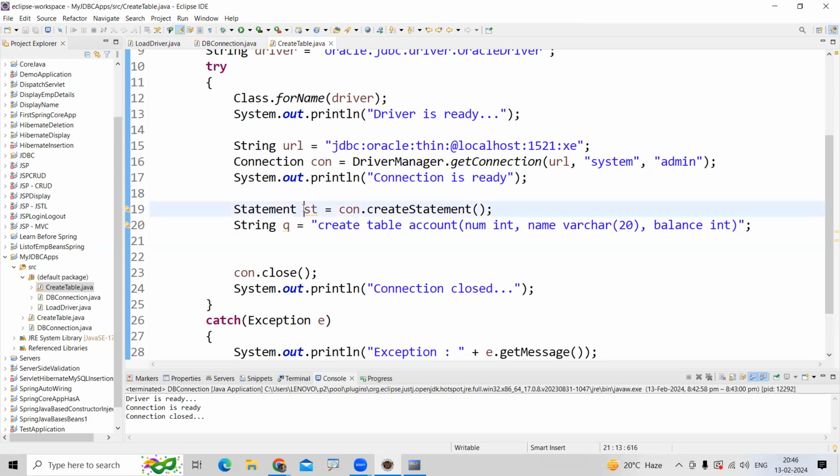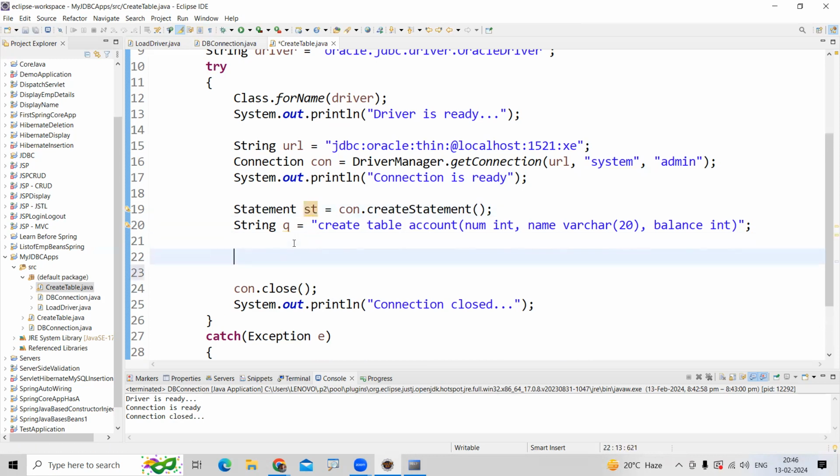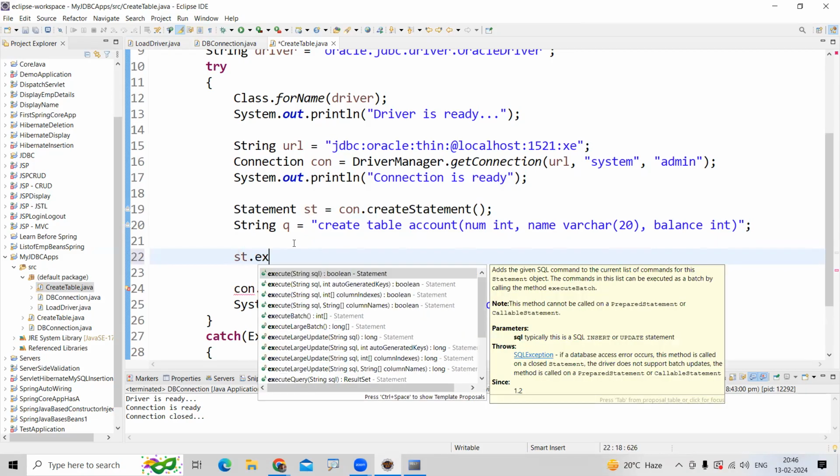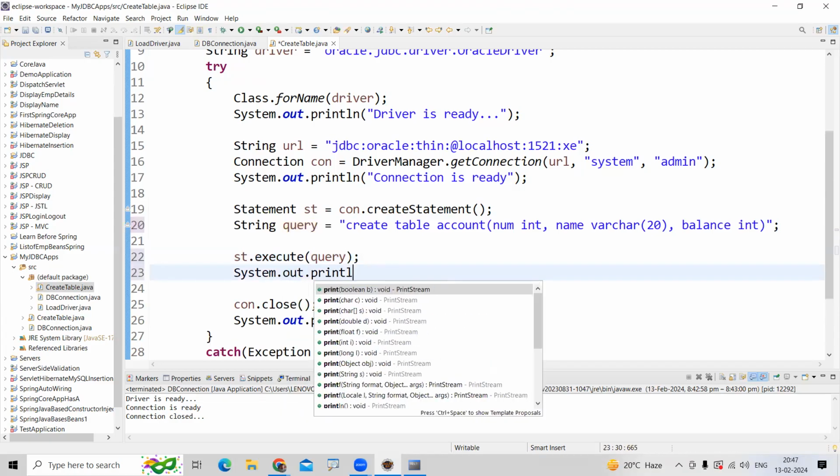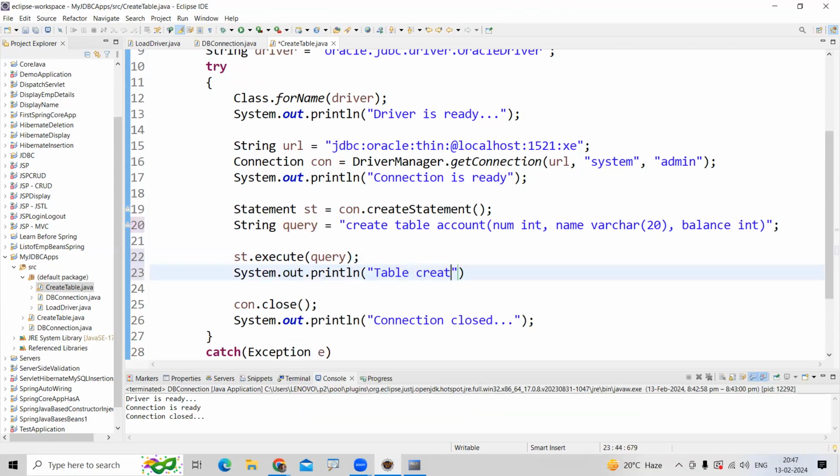How to execute? In the statement object, st, there is a method called execute, and pass that query. Q is the query. Or fully, if you want, you can write the variable name, just more readable, that's all. Execute the query. Then just print the message: table created. That's it.